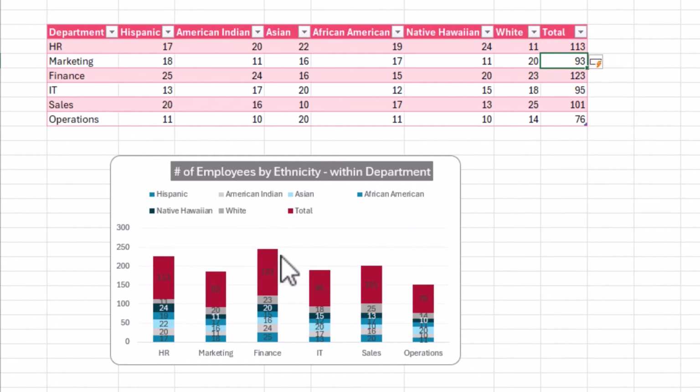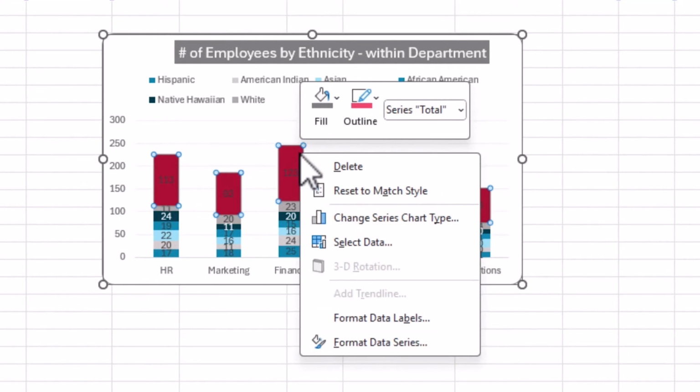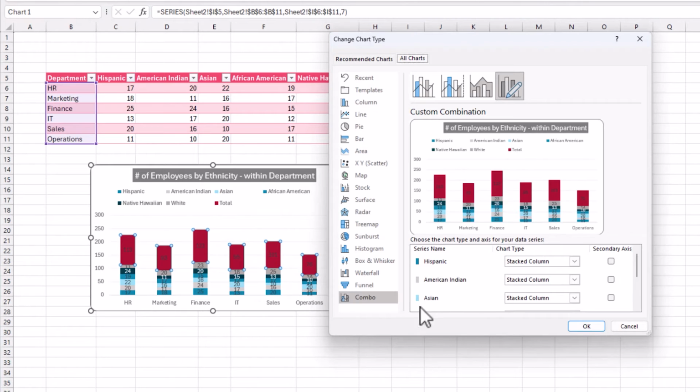Now, this is not what we want. I know that it messed up the chart. It's very easy to fix it. I'm going to right click on this new series, and I don't need that as a stacked column. So go and change the series chart type.